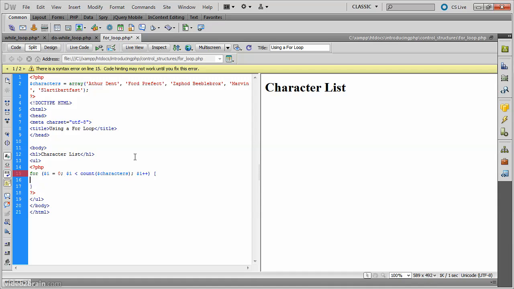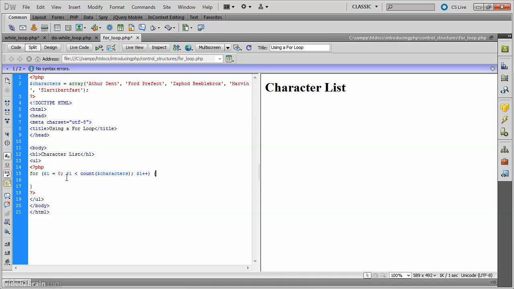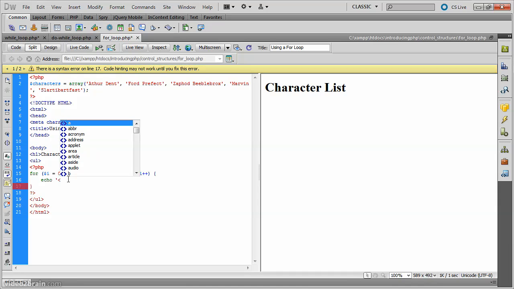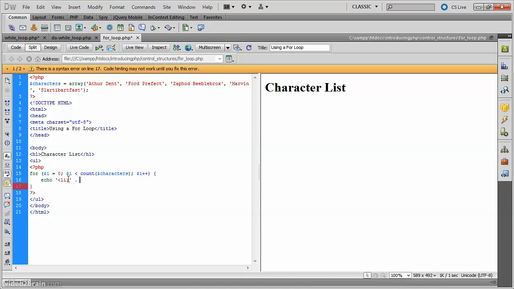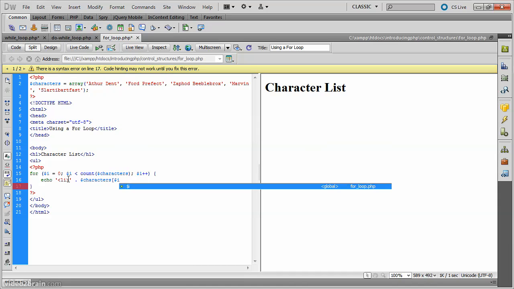I see I've got a syntax error there. The reason for that is instead of a curly brace, I've got a square bracket there. There we go. Inside the curly braces, we put the code. So it will be echo, and then we'll have a literal string for the li tag, the concatenation operator, and then characters. And inside the square brackets after characters, I put the counter.